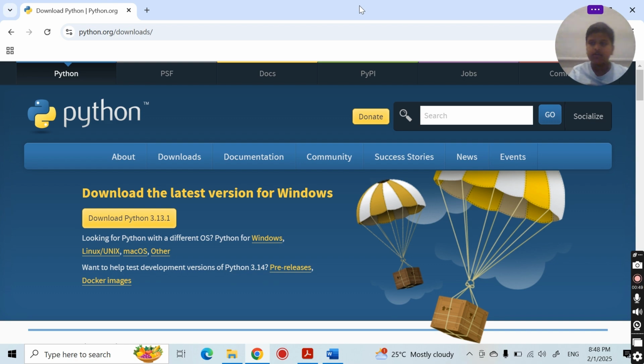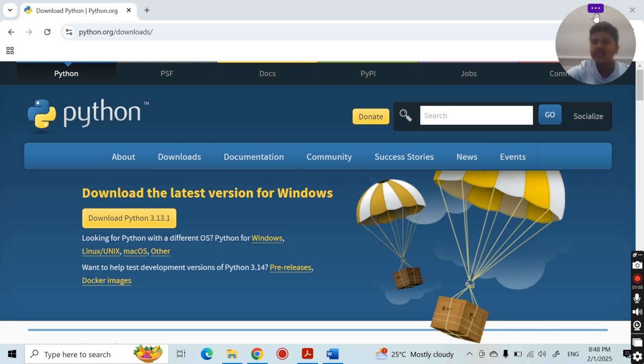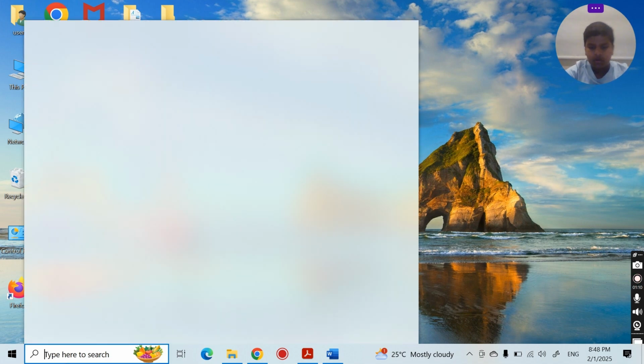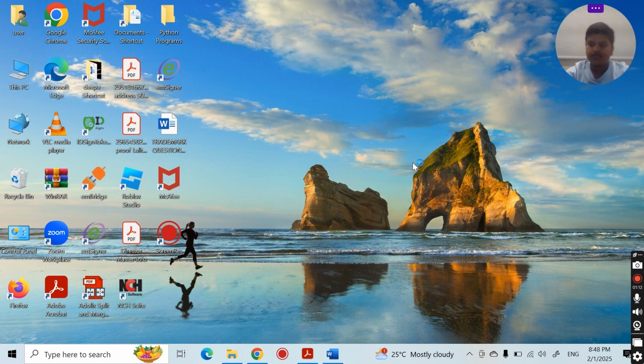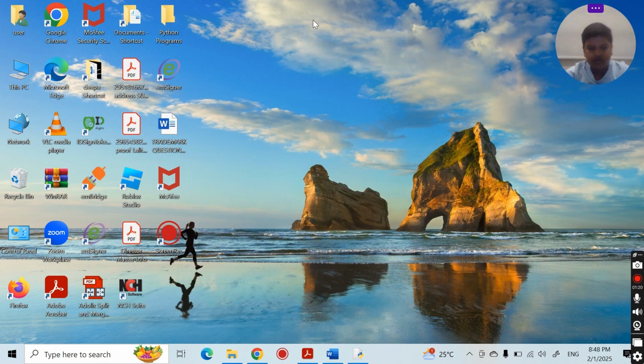After you download it, you'll get a prompt here of downloads, and then you can start the steps. So that's how you download Python if you want to. But I've already downloaded it. If you type in IDLE, you can see here I have downloaded it already, so I don't need to.